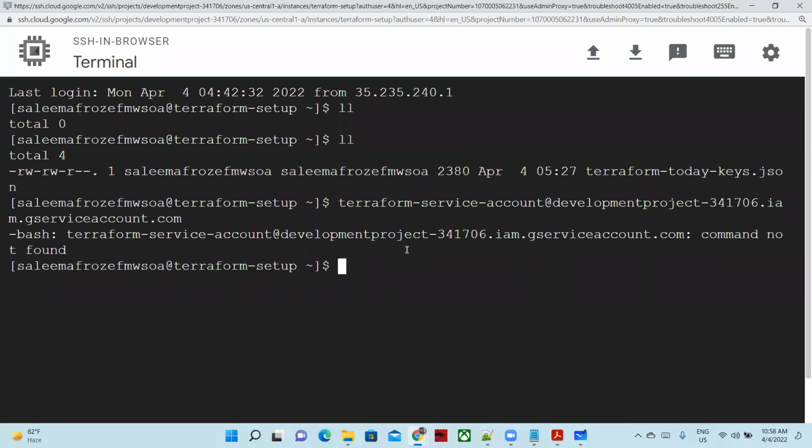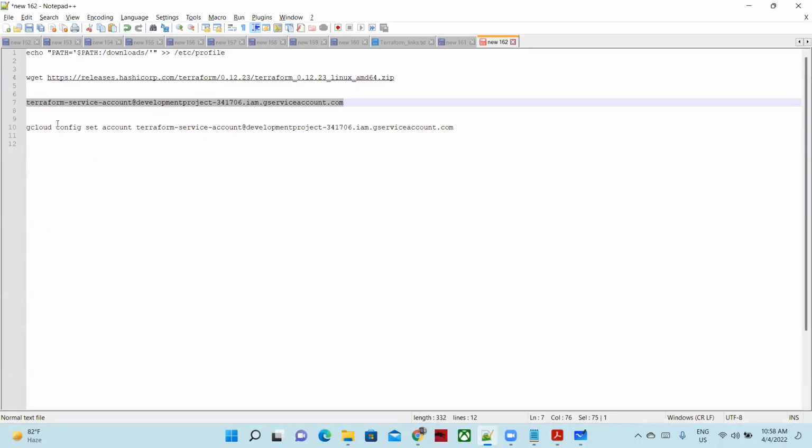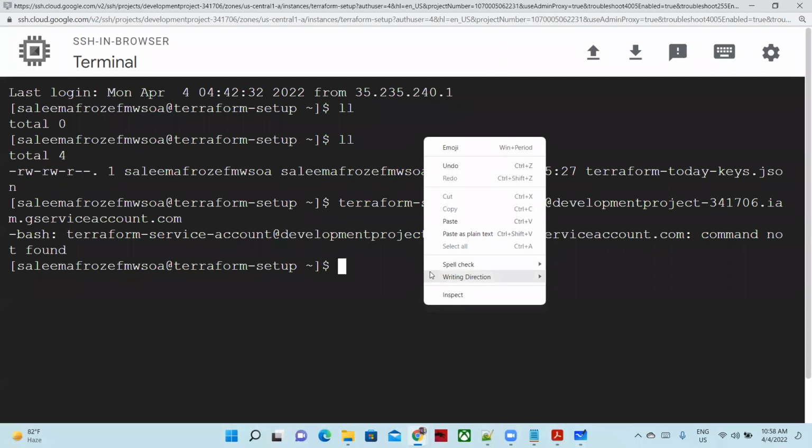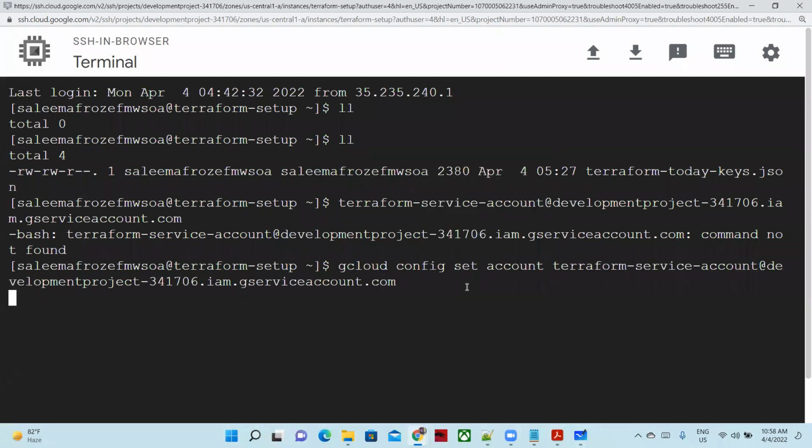What happened? Command not found. Why? Oh, gcloud is missing. This is the command. I have given the wrong command. Okay, now it's updated. So once it is updated, now I would like to update my key as well.